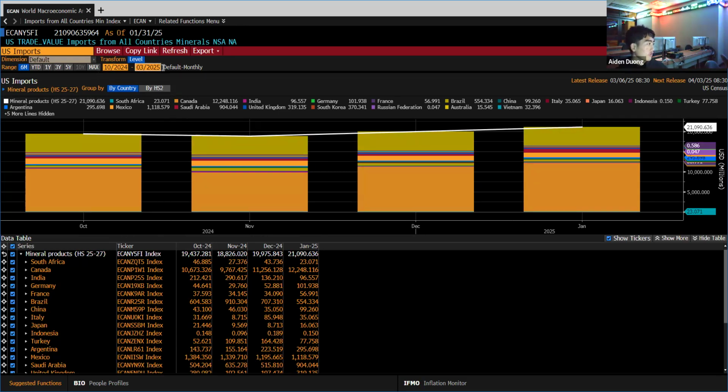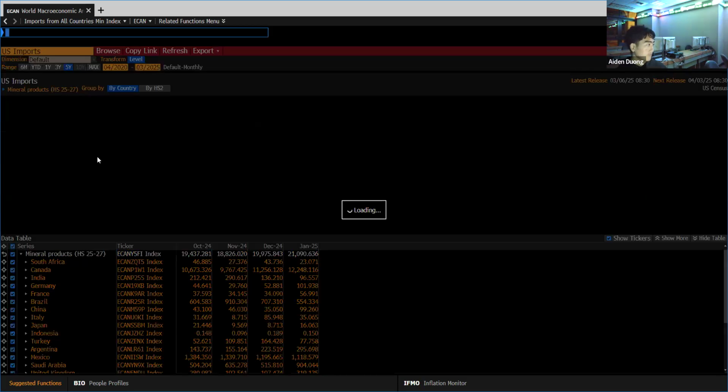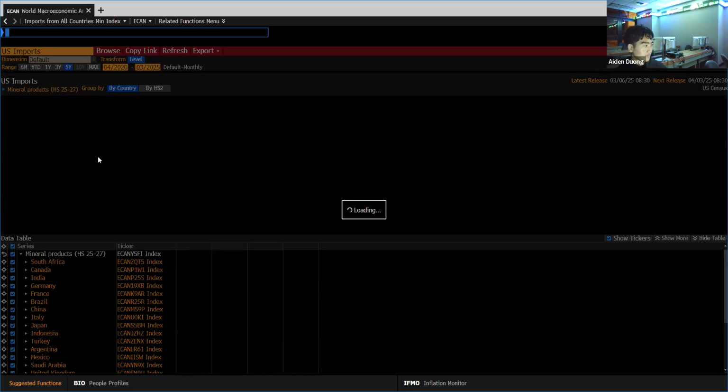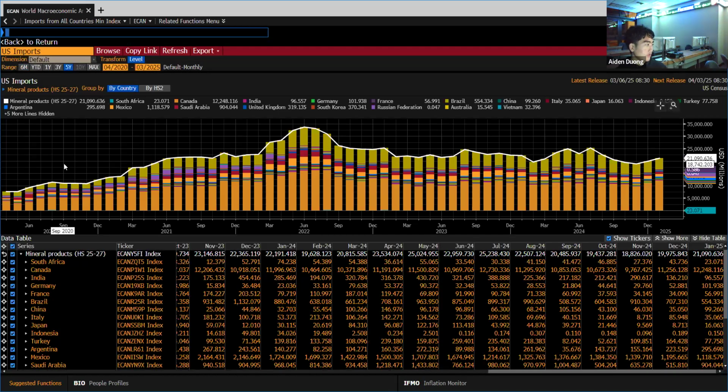But let's go now from 2024 to 2025. Let's do a 5-year time frame. I want to see the big picture, right? So 5-year. There we go. Now we could really see. So from 2020 to 2025, we can generally say from our observations that imports have increased to the United States.